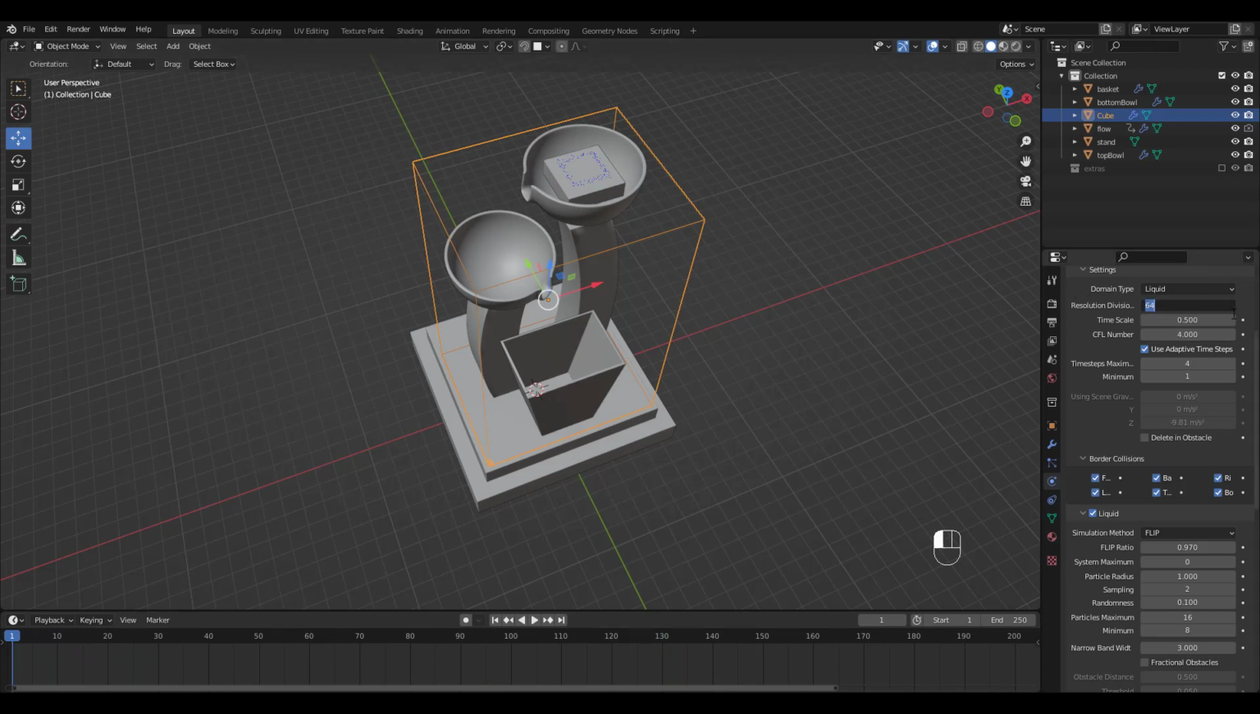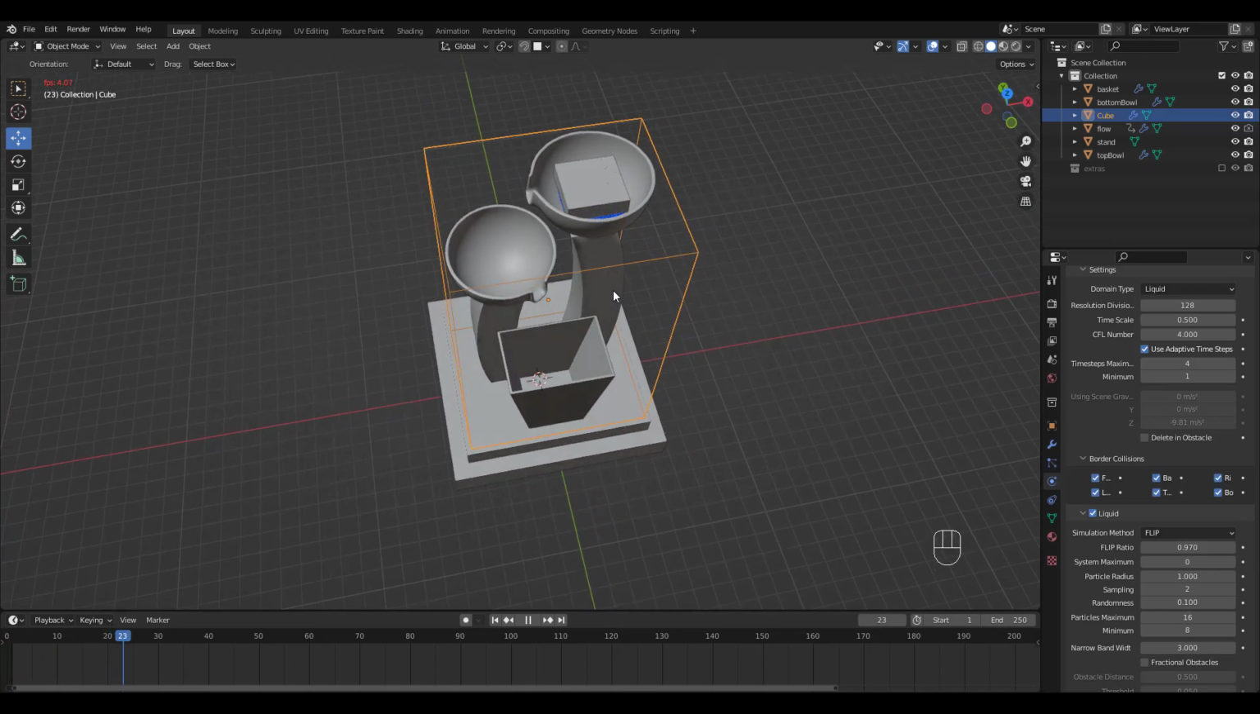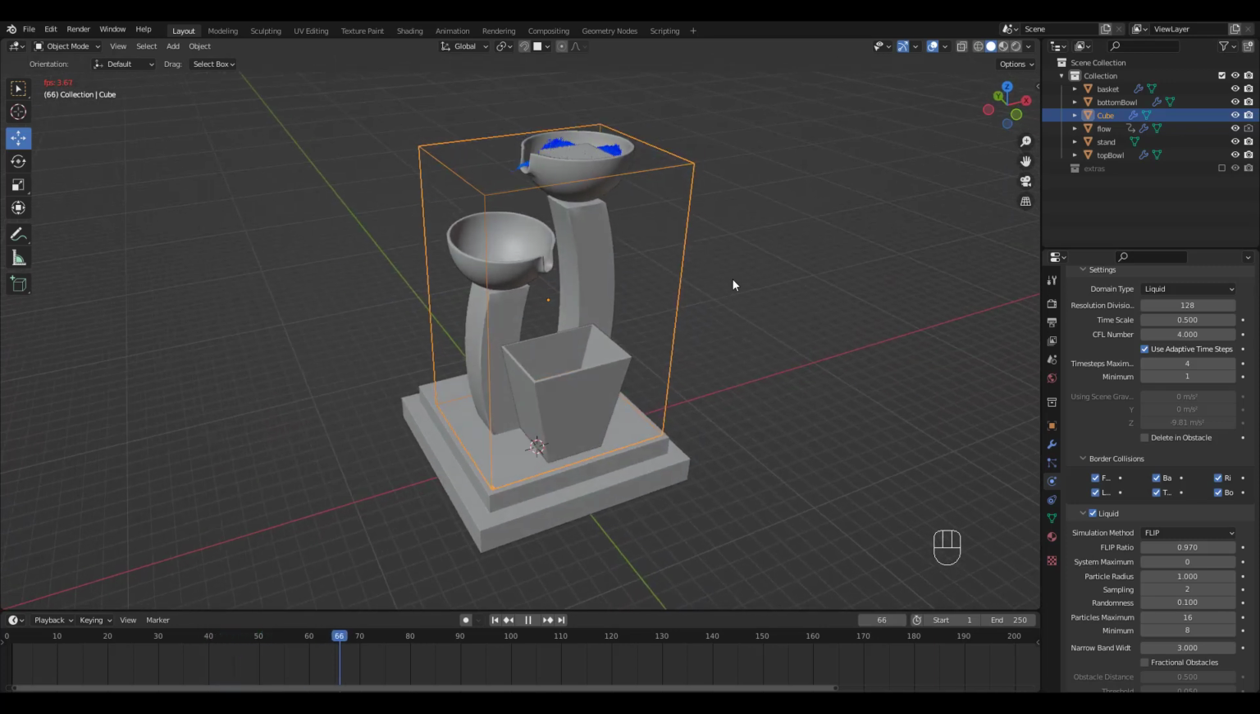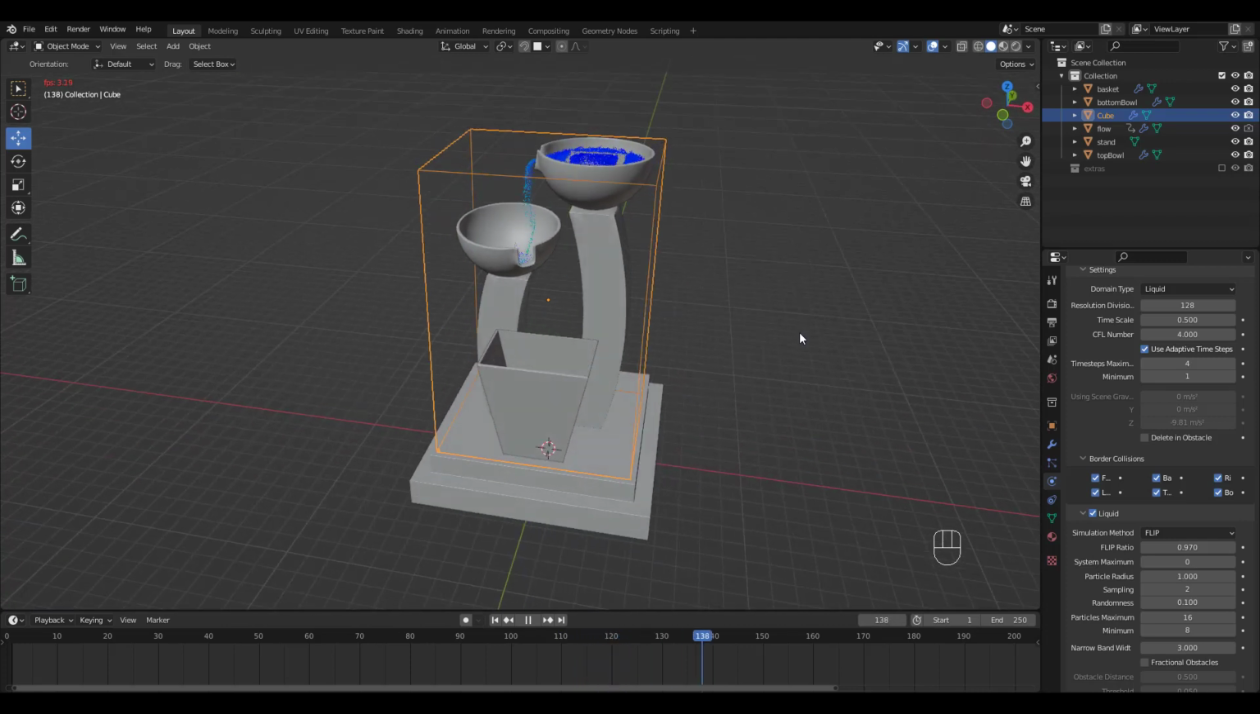Let's change resolution divisions to 128. Try different settings for your project, but I suggest 128 or 256 for the final render. It's gotten slower, but you'll get a better picture of the final outcome. I'm gonna fast forward. It looks fine, so I'm gonna start the baking process.